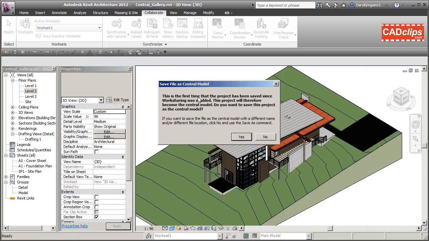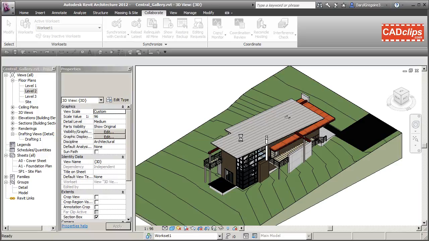And now we hit save. Okay. And it says here, this is the first time that the project has been saved since work sharing was enabled. This project will therefore become the central model. Do you want to save the project as the central model? Yes, I do. So I hit yes. Boom. Now watch what happens.